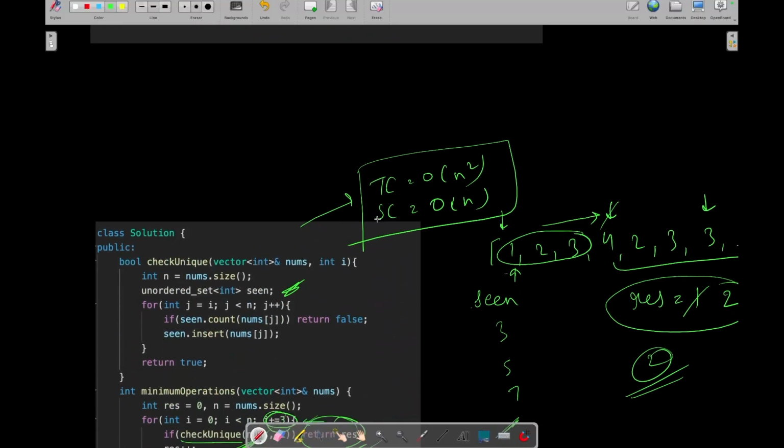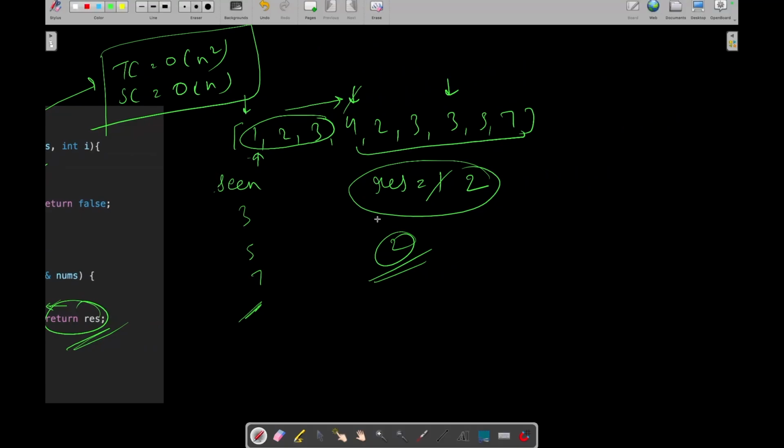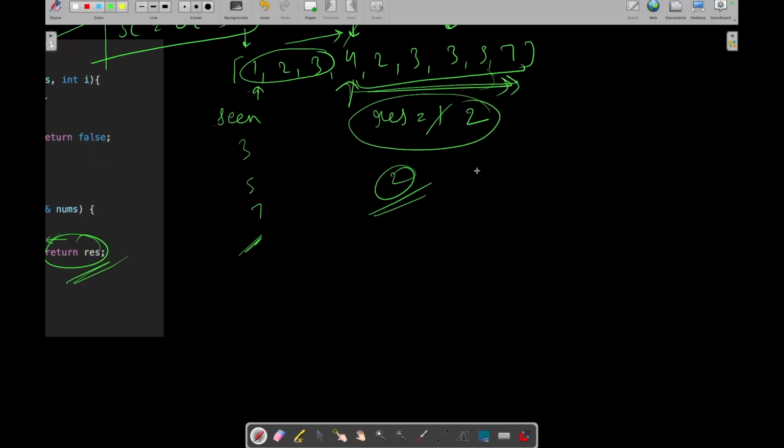Okay, but do we really need to check all the elements of the complete array again and again? Like if we are at this index, then again we are checking for all the elements. If we are at this index, then again we are checking for all the elements. Do we really need to check for all the elements again and again? Okay, so let's see. 4, 2, 3, 3, 5, 7.